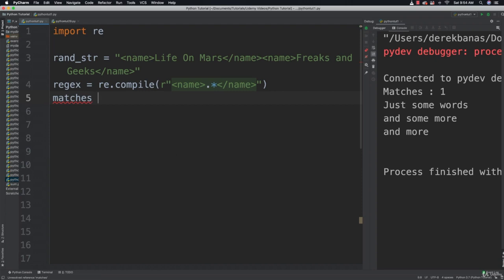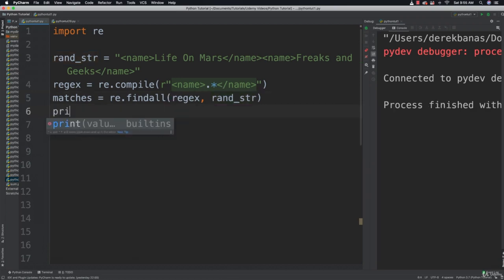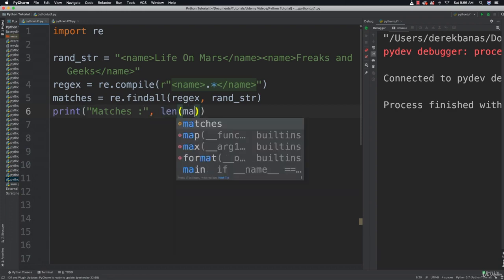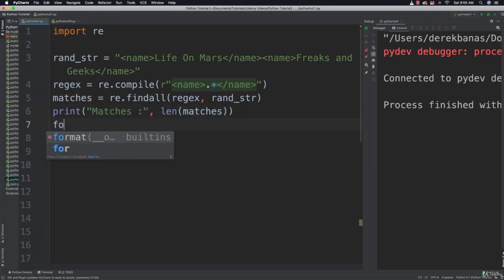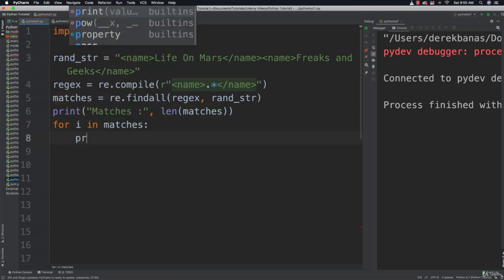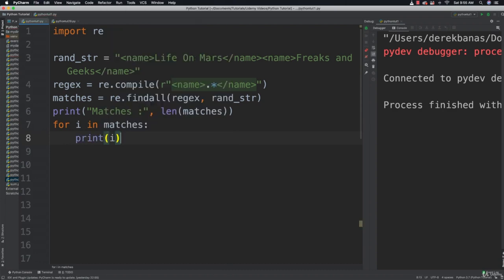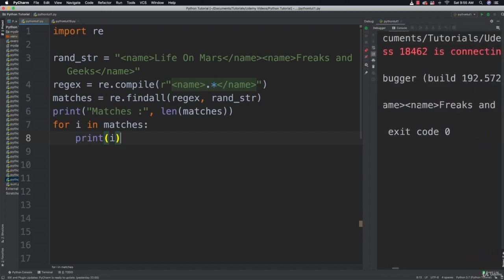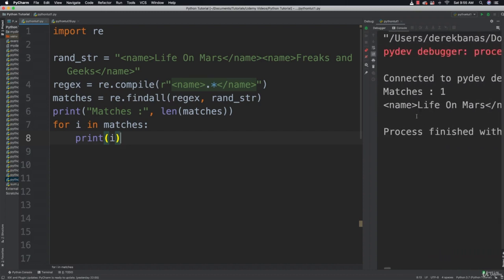Well, let's see how many matches we were able to get. re.findall, and pass the regular expression in, and the random string inside of there. And then we can print the number of matches that we have, len of matches, and then we can also print out said matches like that, right? Okay, so we should be able to get what we expect, and instead what we get is life on Mars and freaks and geeks as one match, and we don't get individually what we were looking for. That is a problem, but we will solve it.